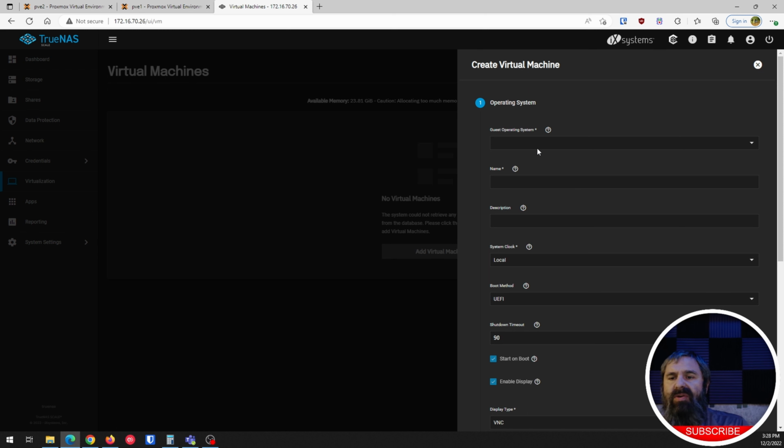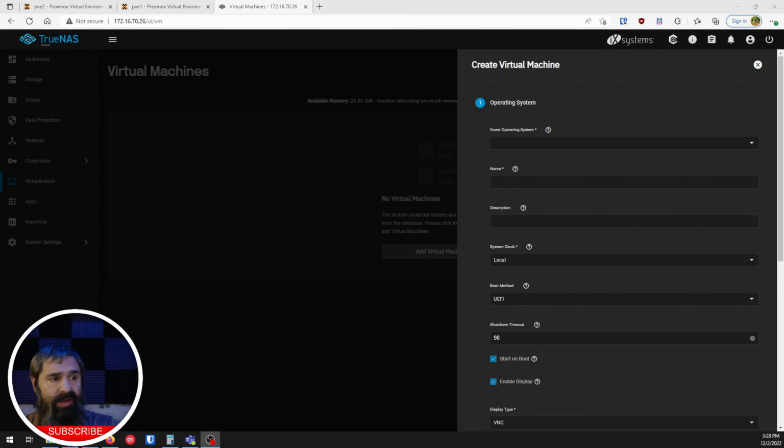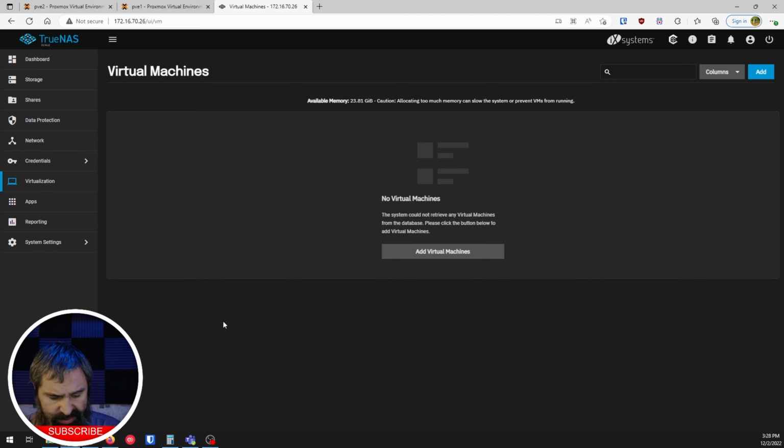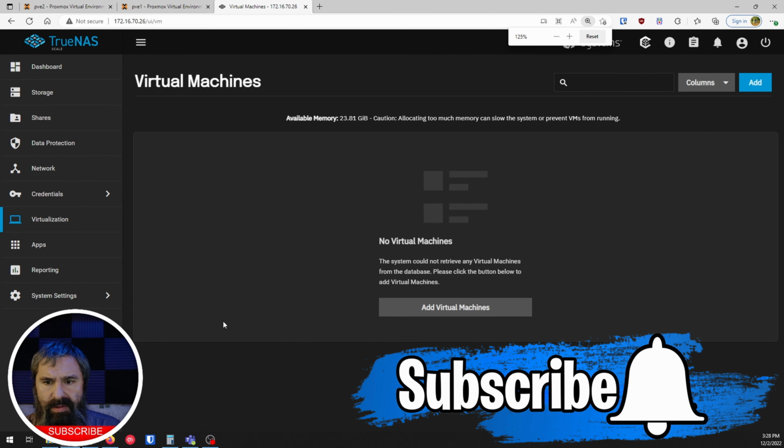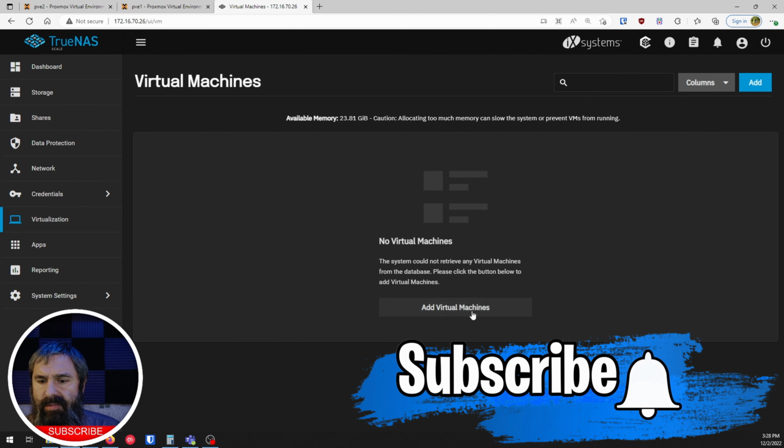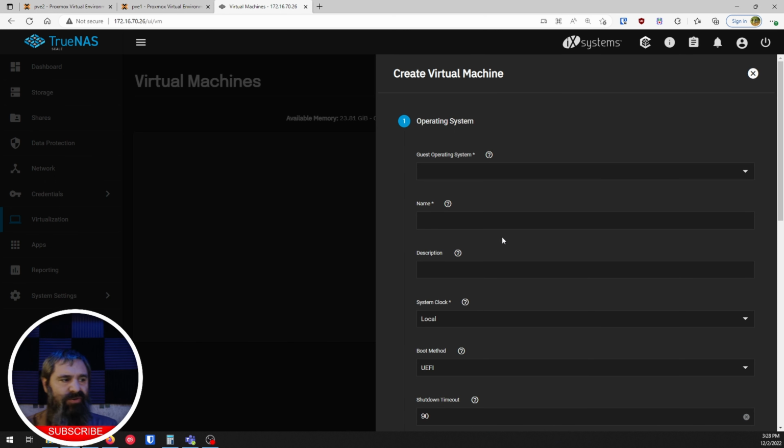Okay, so let's go ahead and create that virtual machine. My head's in the way, so I'm going to adjust this so we can see it a little bit better. I'm going to make this a little bit larger also. And right, now we're in the add virtual machine area.